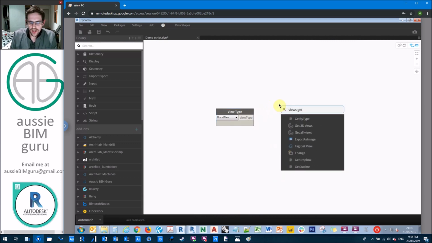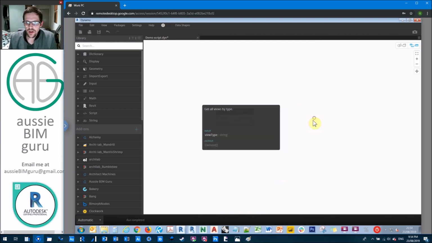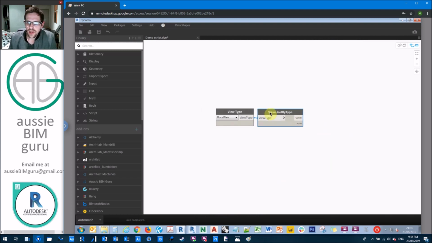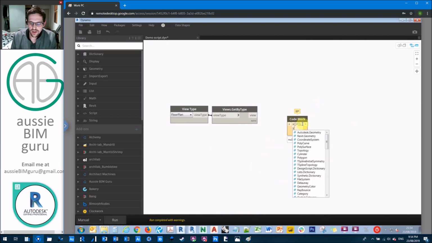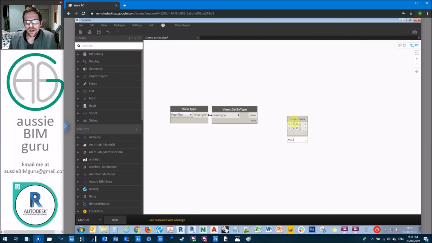So what I'm going to do then is just get all my floor plans, so get them by type, and then I'm basically going to just get the first one of that list. I'm also going to get one of my sheets as well. So I'm going to set up just a little get item at index syntax there. So the square brackets say for list X, get item at index 0.